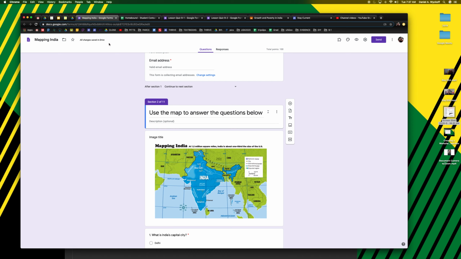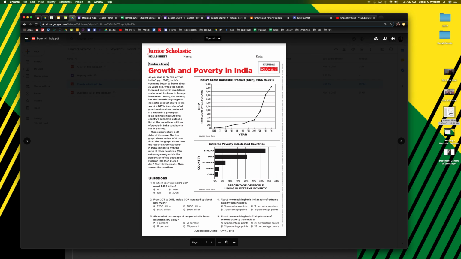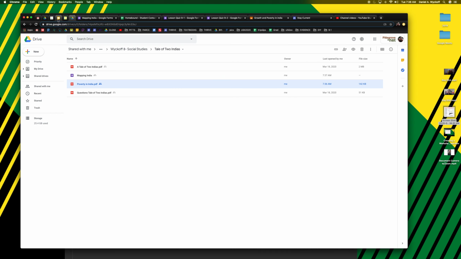The second way is if you actually wanted them to write on the document. There are PDF extensions that allow students to write on them, but it's very difficult to get them to work in our system. I haven't had any positive experiences with that, so I'm going to show you a way that you could do it in Google Slides.